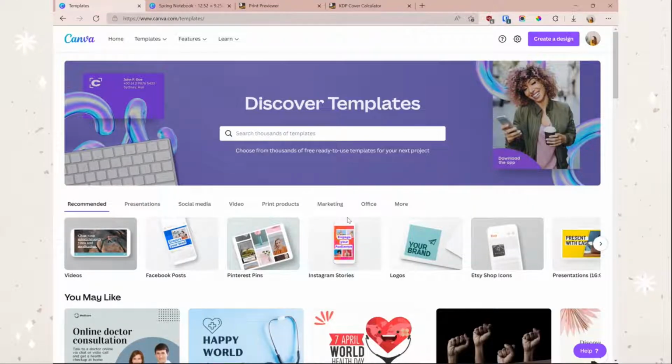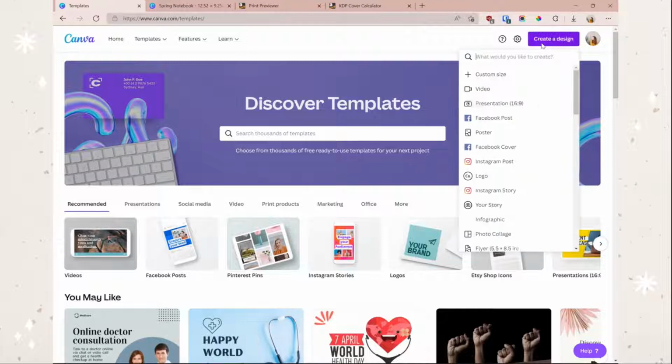So here we are on Canva. We are going to come up here and create a design. And keep in mind, this is for if you are creating a new notebook or if you're resizing an old book and don't have Canva Pro, so you can't do the fancy resize thing.